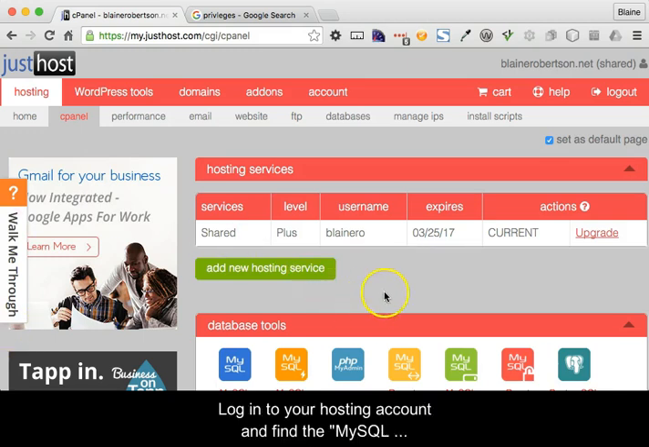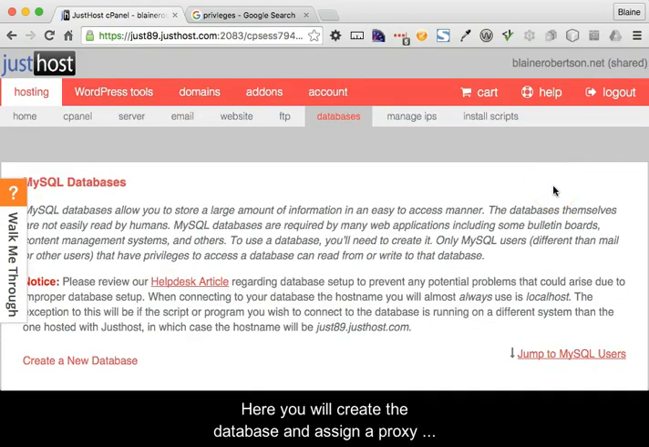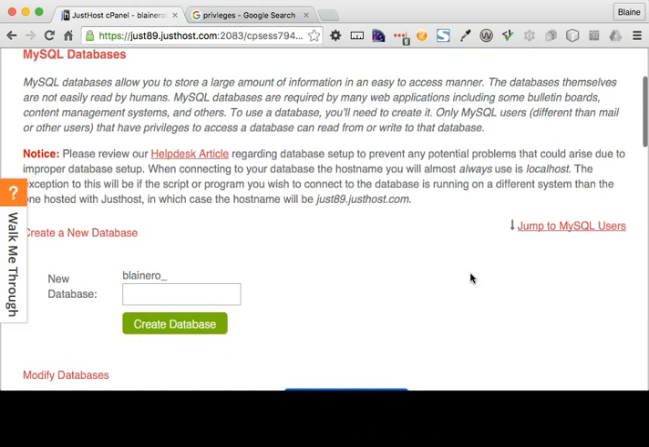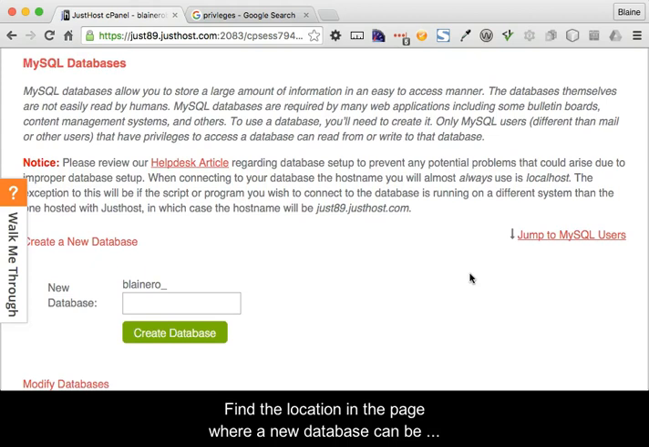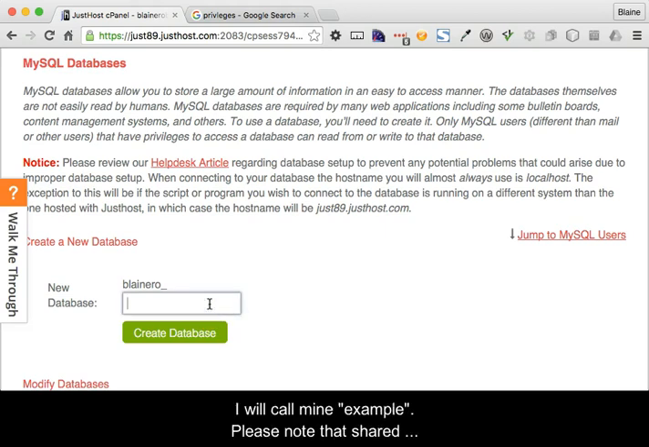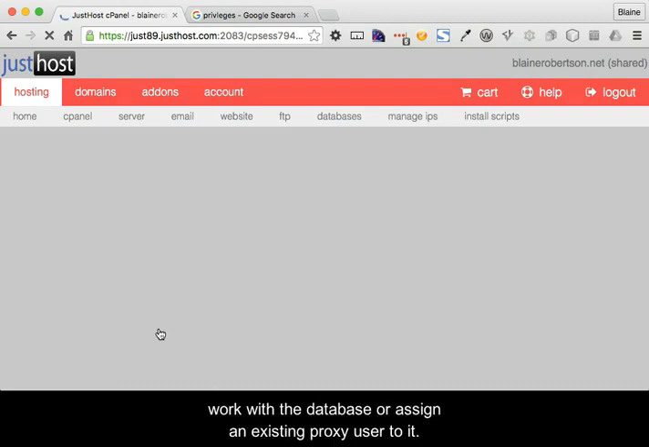Log into your hosting account and find the MySQL Databases tool and click it. Here you will create the database and assign a proxy user to it with data privileges. Find the location in the page where a new database can be created and type the name into the text box. I will call mine Example. Please note that shared hosting providers typically will prepend a value to your typed name in order to make the database name unique. Once done, you will need to either create a proxy user to work with the database or assign an existing proxy user to it.